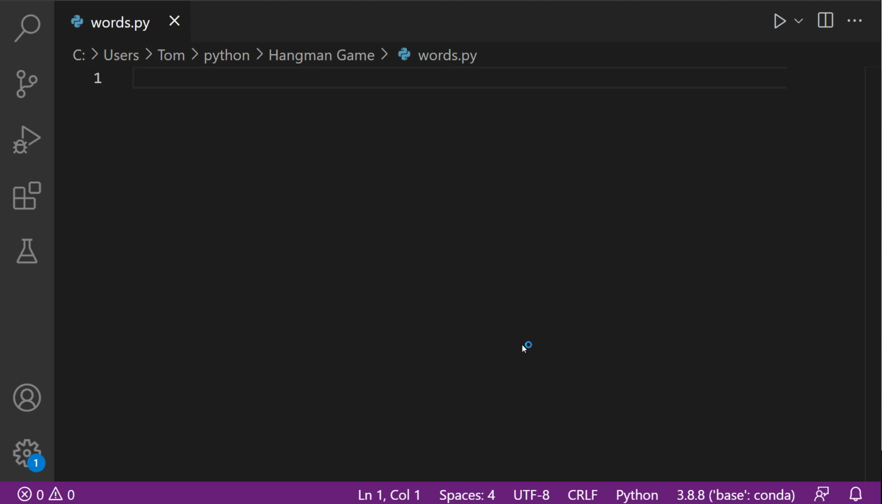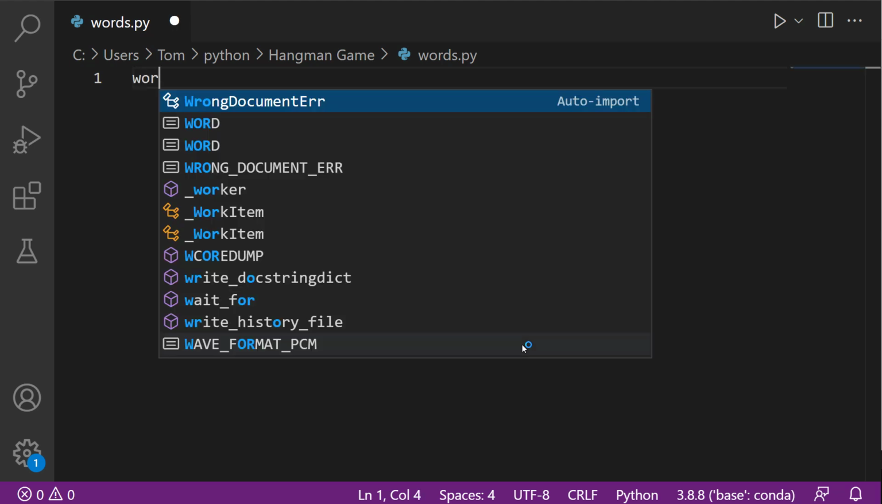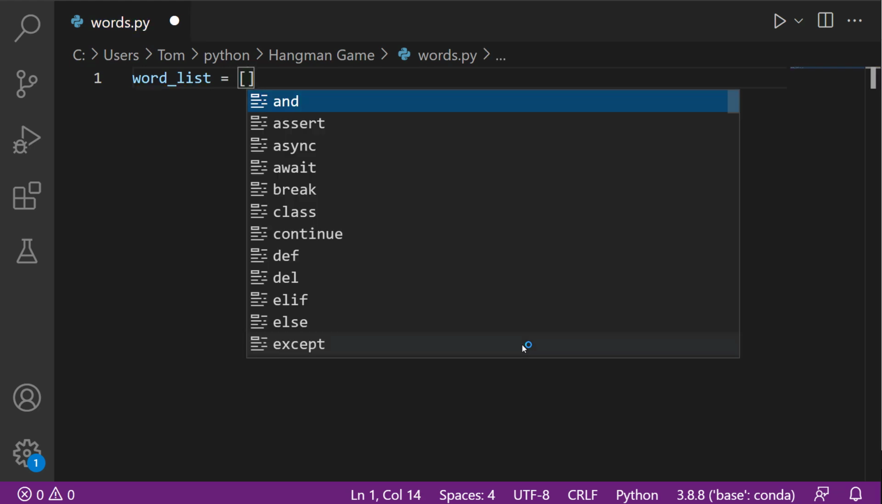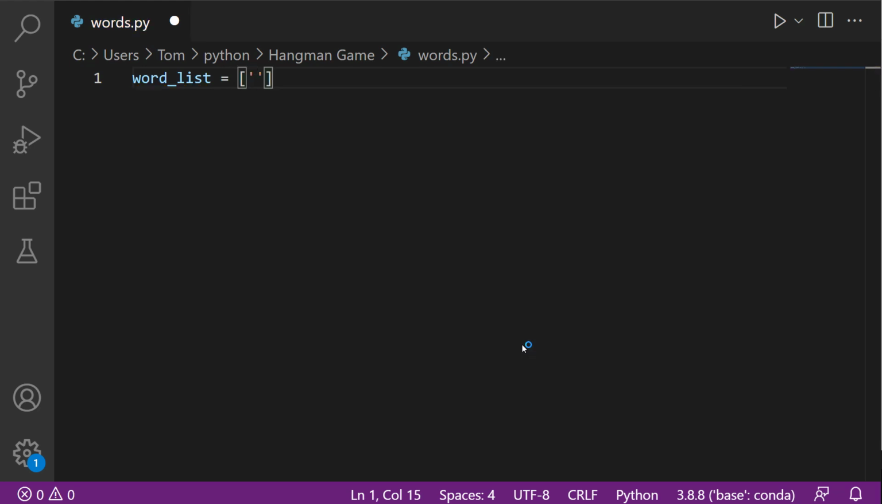Inside of words.py, I'm going to create a list of words, and I'm going to call this variable, which is going to store this list, word_list. And I'm going to set that equal to square brackets, and inside the list, I'm going to put 5 random words just to start with. So I'm going to put apple, Python, football, jelly, and the 5th word will be office. Okay, so our Hangman game will be very small to begin with, and we'll be able to guess the word simply after a couple of guesses.